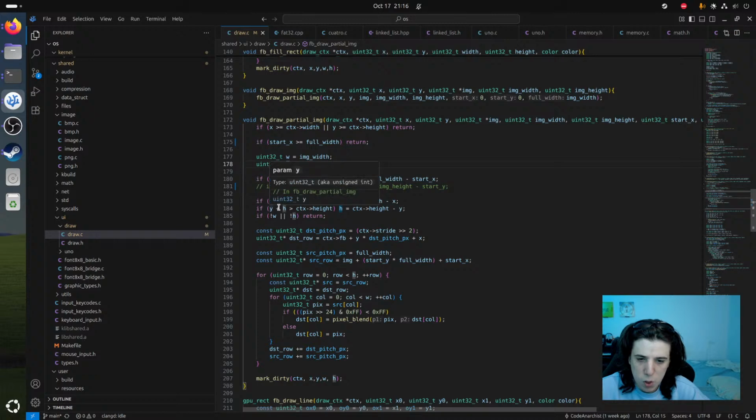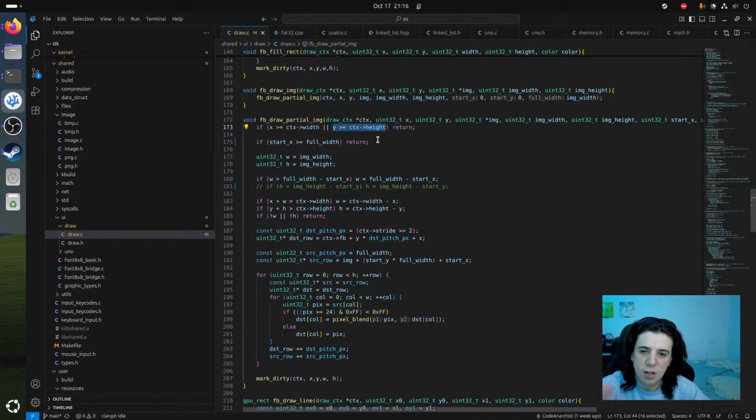Then if y, which is where it's gonna start drawing, plus the height is bigger than the context height, then the height gets adjusted to context height minus y. Again, feels correct. And yet, there's also this check, which is if the y is bigger than the context height, which it isn't, because the y is actually close to 0 right now, when the image is disappearing off the top.